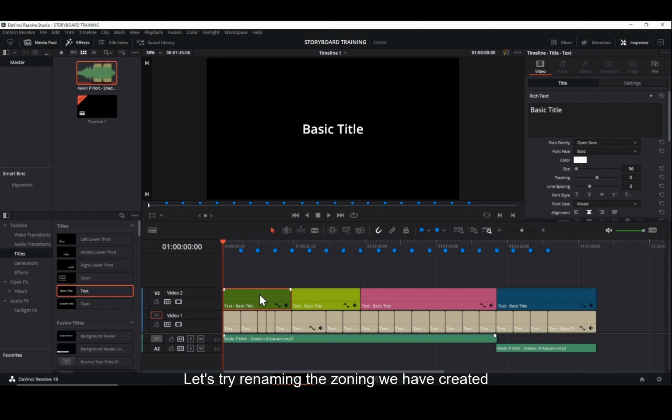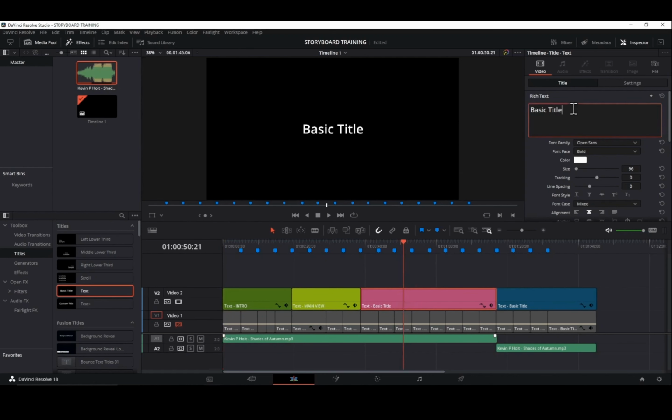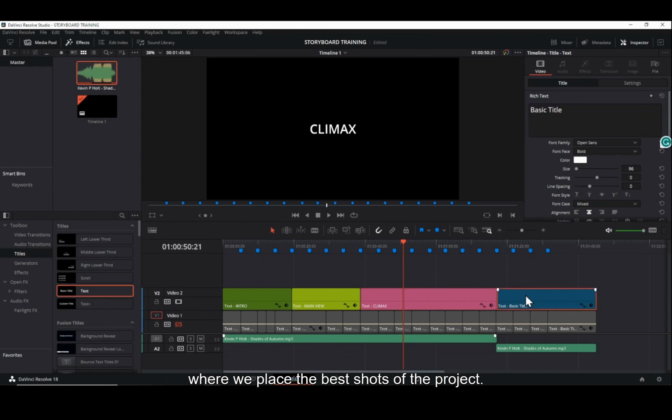Let's try renaming the zoning we have created. We'll name the green area Intro. Since the text is duplicated, let's turn off the text zoning for the lower area first. We'll name the lime area Main View. The pink area will be named Climax, where we place the best shots of the project. Finally, we'll name the blue area Ending.